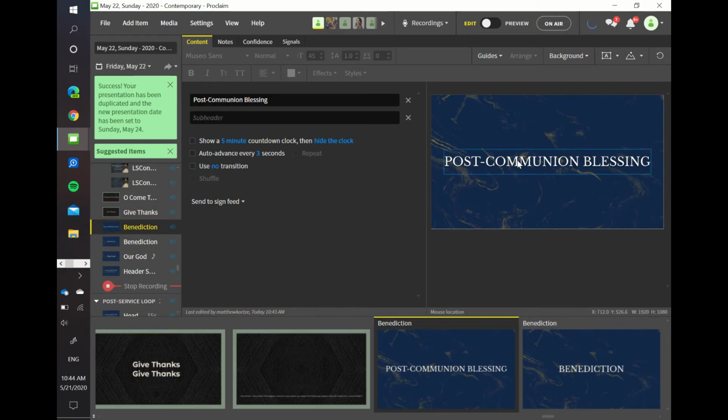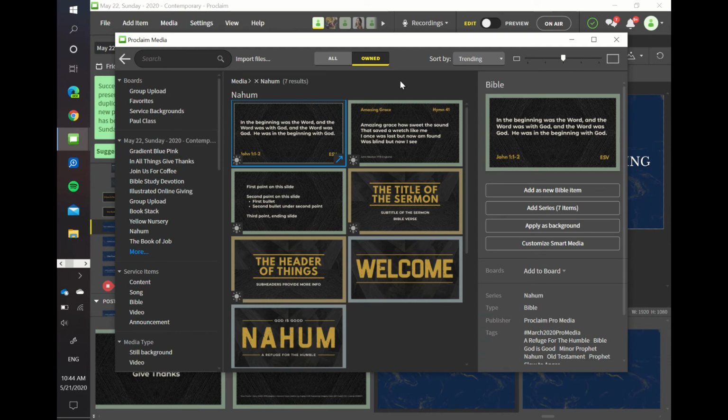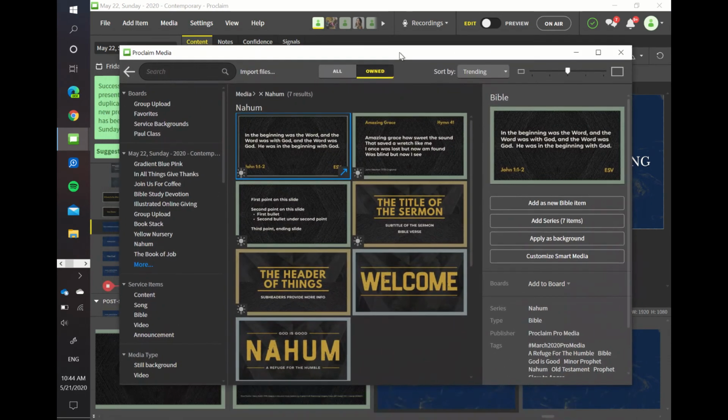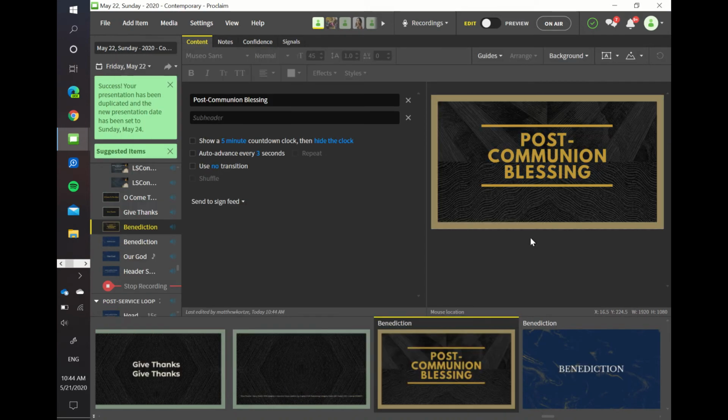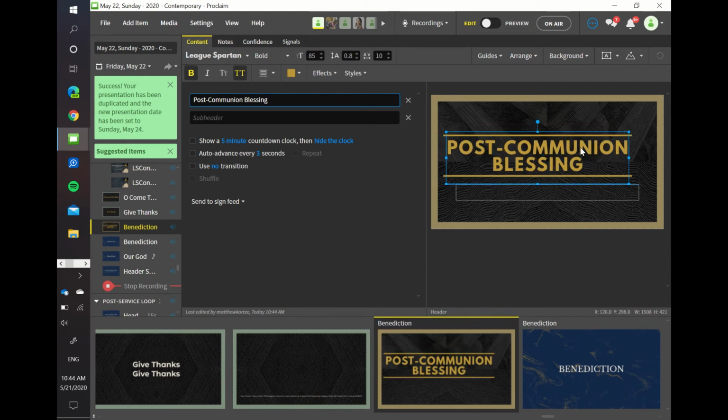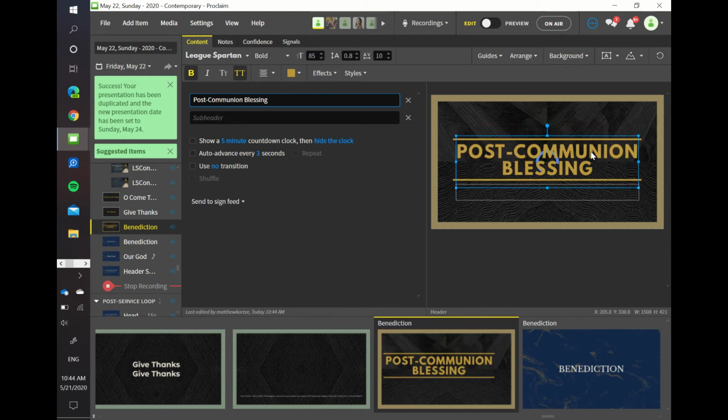Then after that, we do a post-communion blessing. Pastor Chris has also been doing a post-communion prayer, so we'll be sure to put that in there. Let's mess with this first, though. That was a title slide, so we can just go here, apply Smart Media, and it will do that for us. Let's see if we wind this out. If that makes it look, yeah, it looks a little better. All right.